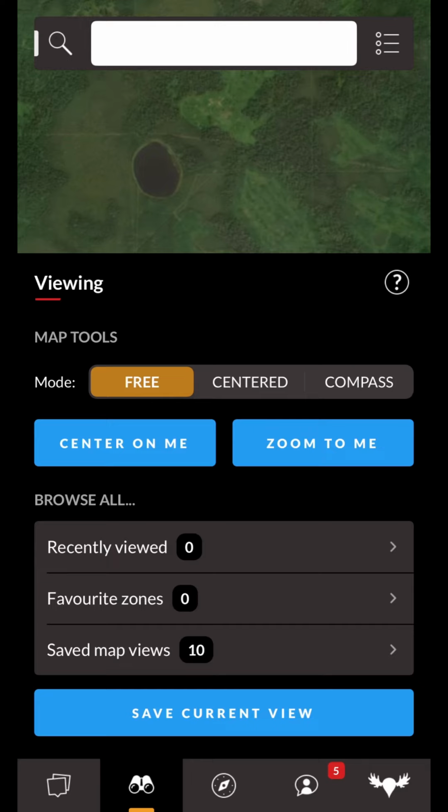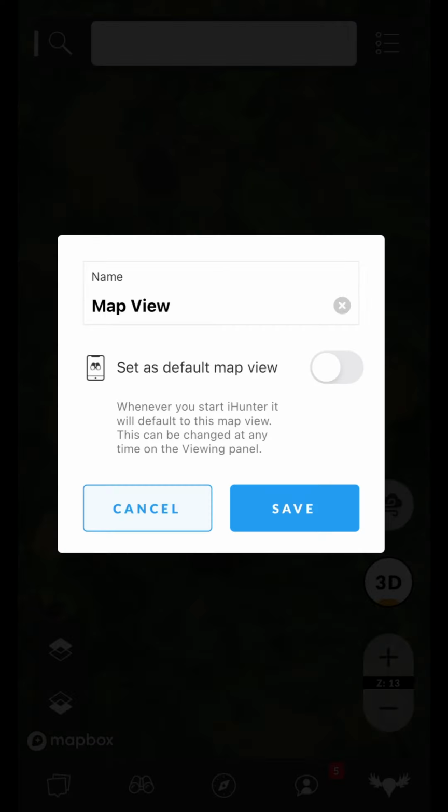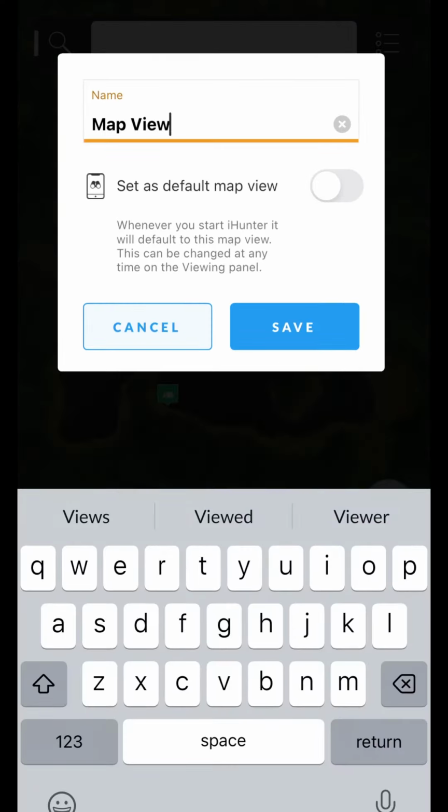Tapping the Save Current View button will save the map region and allow you to assign a title, as well as provide you with the option to set it as the default map view. If you switch this on, the next time you open the iHunter app, it will automatically start zoomed into the default region. In this example, I'll set it as the startup region.